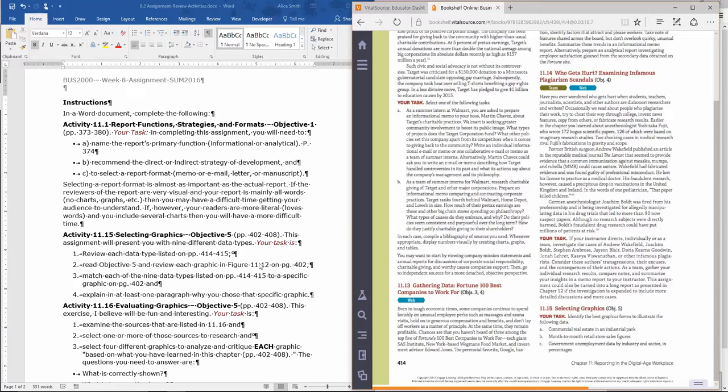Okay, so I need one for each one of those. And a paragraph is 2 to 3 sentences minimally in this case. So let's look at this.